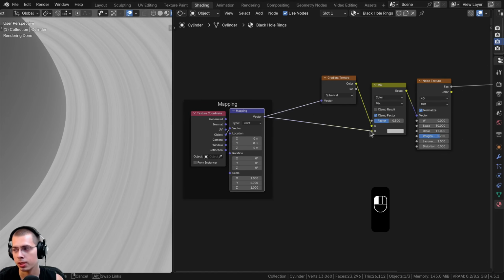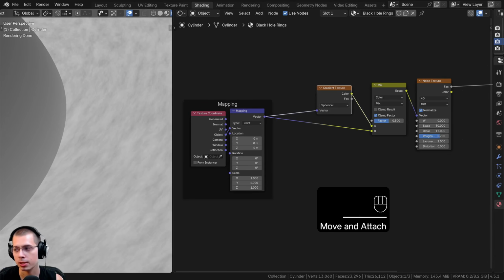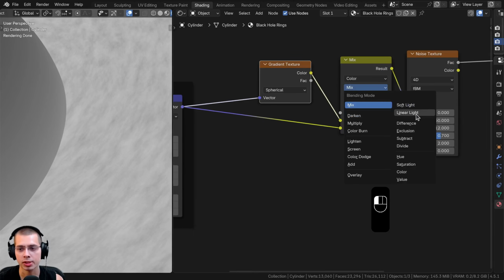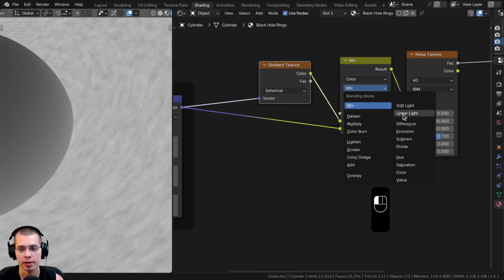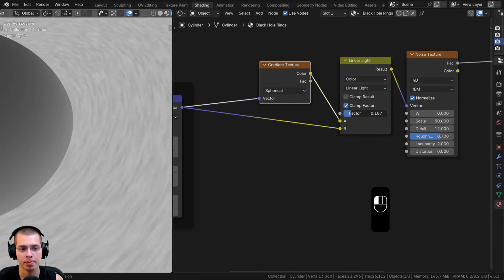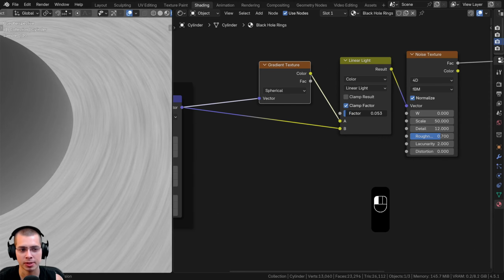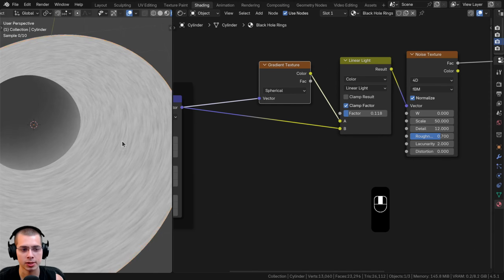So the mapping is going to go into color B and then the gradient is going to go into color A. Now on the mix type here, let's change this to linear light. If I don't have this set to linear light, you can see as I drag this around, it's moving the texture around a lot, but I find changing it to linear light just makes it a bit better. It still is moving the texture a little bit, but you can see if I turn this down, the blending is just a little bit nicer.